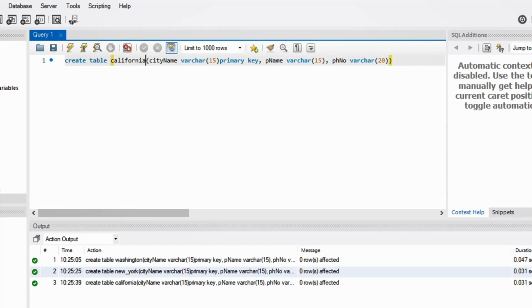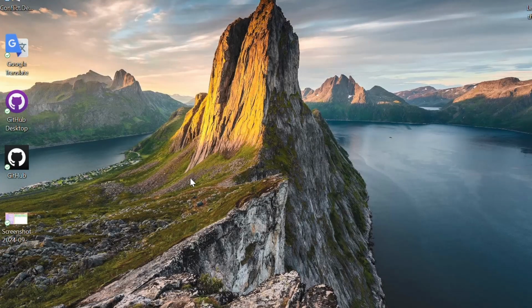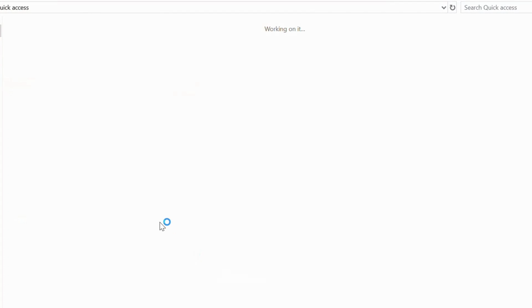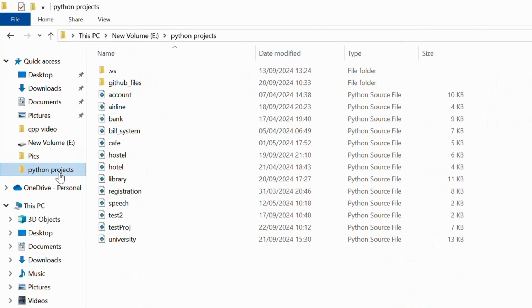Okay, so I will minimize it, and now I have to start the Python code. So first I have to open a folder in my system. You can create any folder with any name inside your computer. So here I will open this Python projects. Okay, so this is my folder, and here I have these files inside my Python projects.